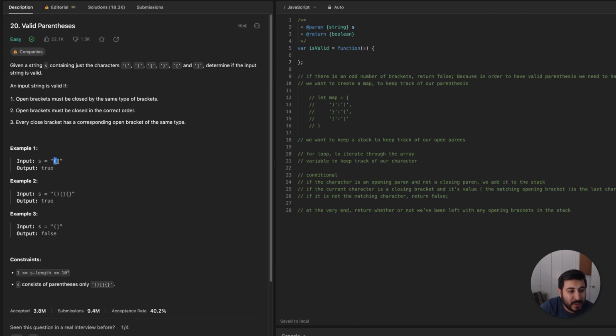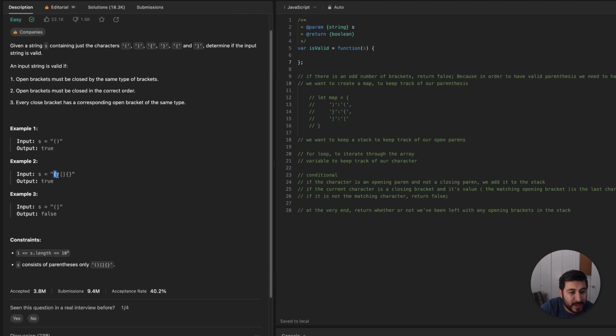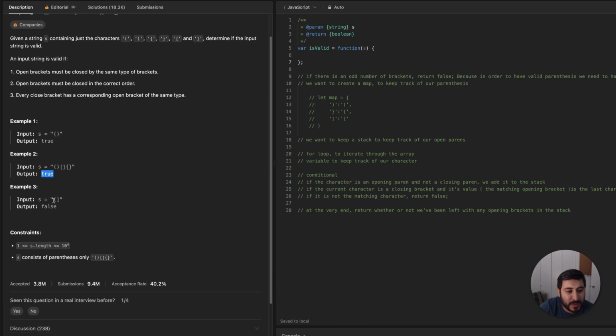So you can see here, this is valid because we have an open parentheses and a closing parentheses. This here is valid because we have an open parentheses, closing parentheses, open square bracket, closing square bracket, and the same thing for the curly brace. So this is true. The last part is false because we have a mismatched parentheses.